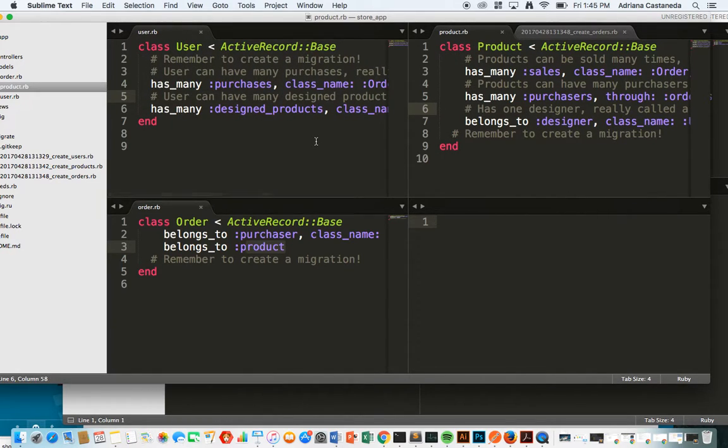Okay, so now that we have all that set up, there's only two more things that we have to link up. So I want to be able to do user.sales and user.customer.